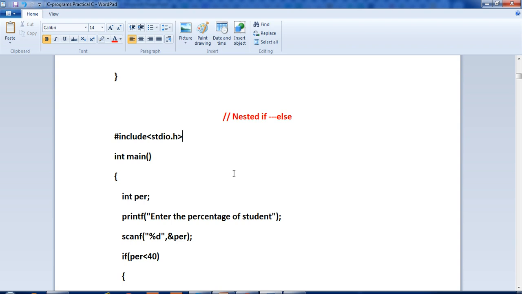So, accept the input as the percentage of the student, and if this percentage is less than 40, print the fail message. If the percentage is greater than 40, then there is a different condition. So, let's see one example for this.